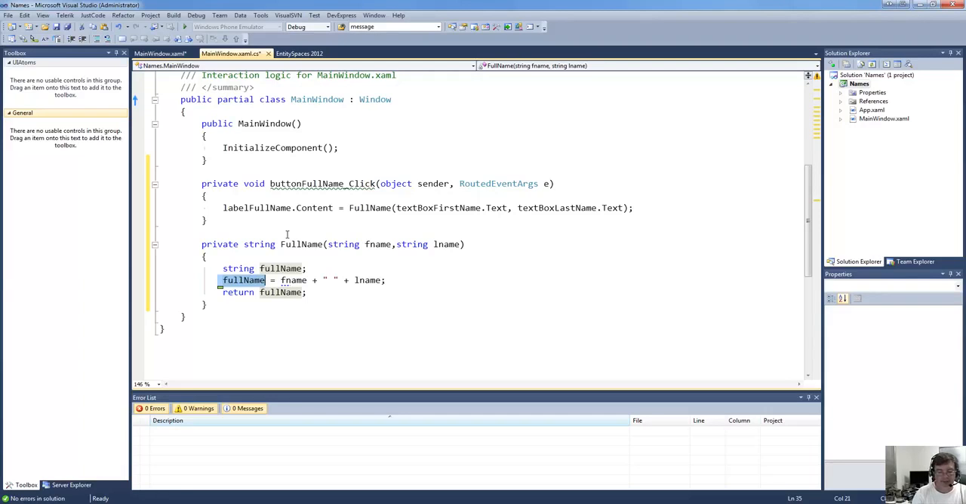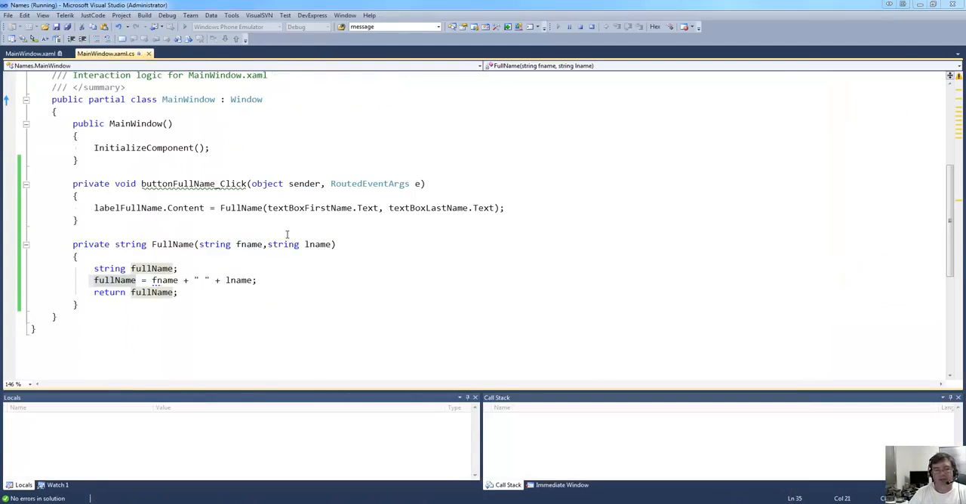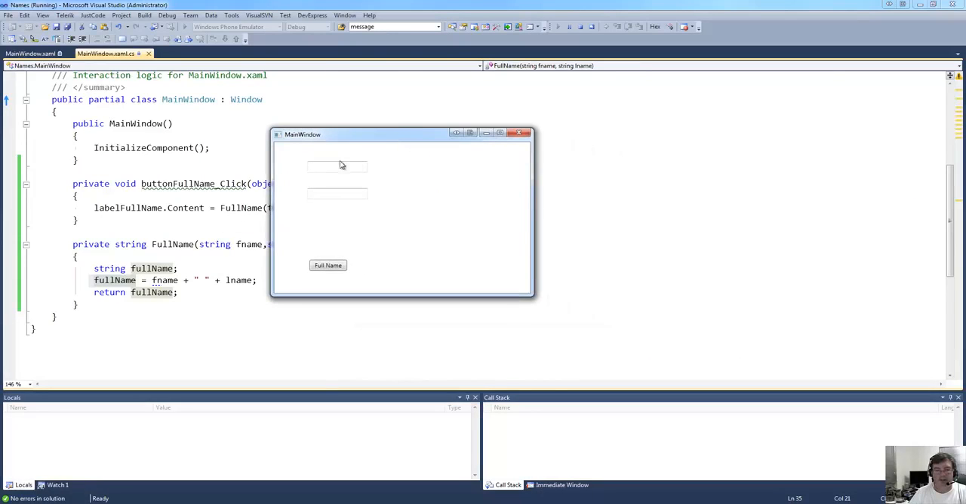Let's see how it works. I'll press F5. There's our project, so I'll pop my name into the text boxes, click on the full name button, and I get back the result of the function, which is my name with a space in there between the first and last name. And of course, it doesn't matter what I type in, it's going to work just fine.